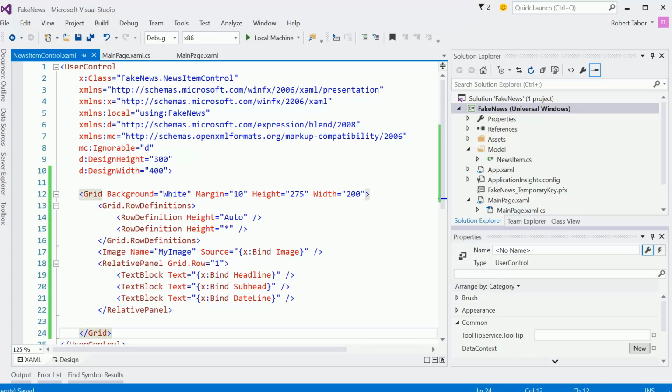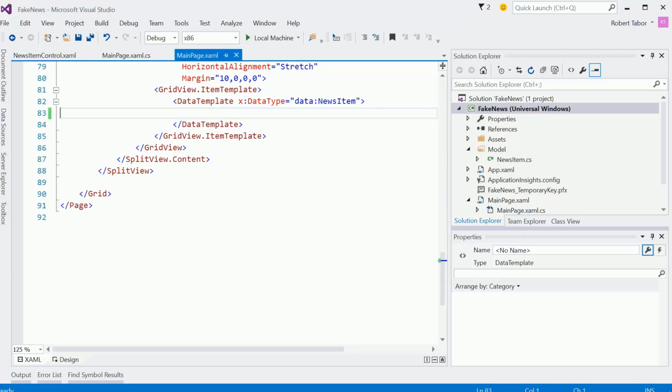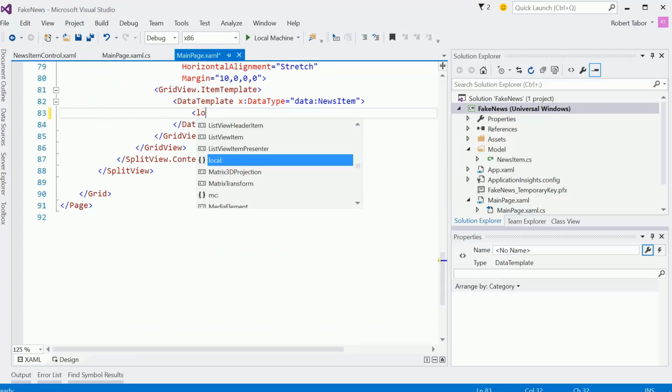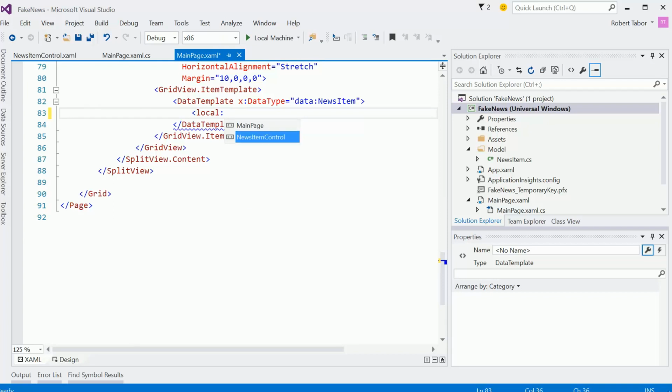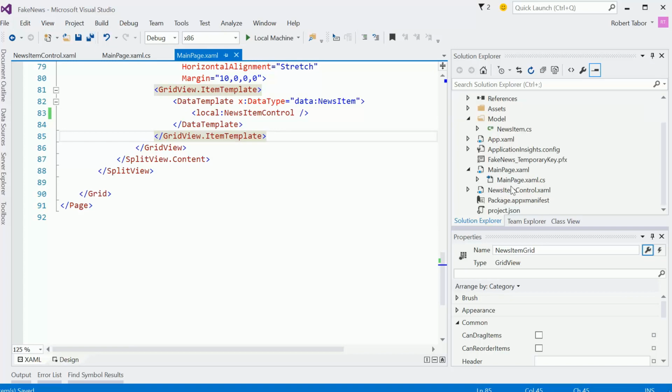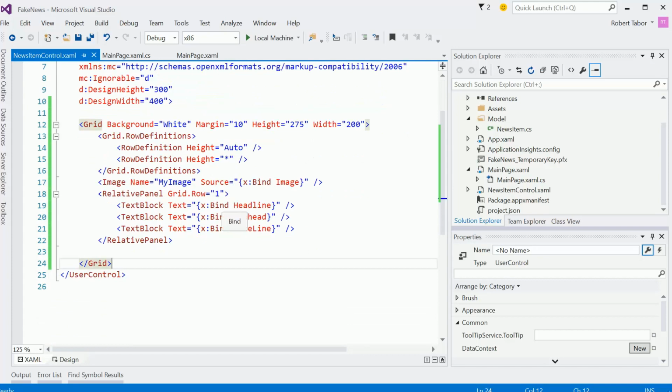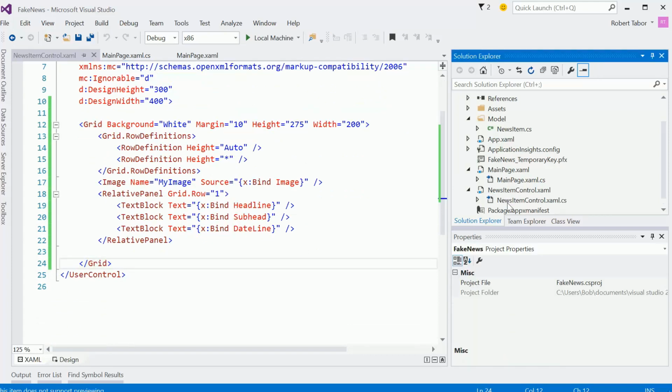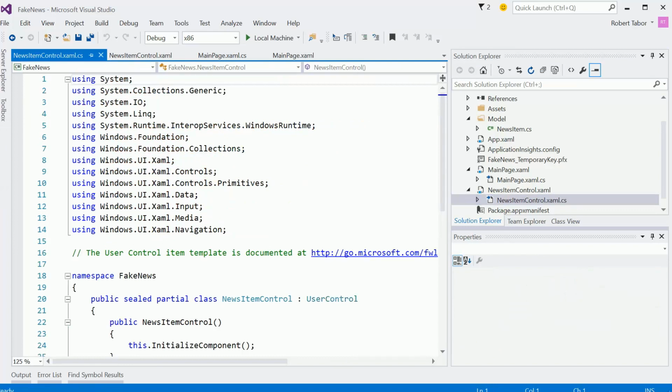The next thing that we'll need to do is to reference that control. So let's go ahead, and I think what we do here is just local news item control, right? All right. Then I think what we're going to have to do in order to continue to use the x:Bind is we have to make some changes to this. So first of all, let me go to the code behind for the news item control.